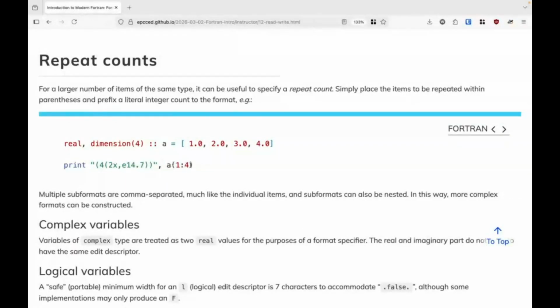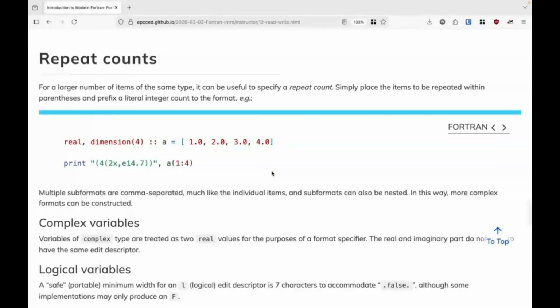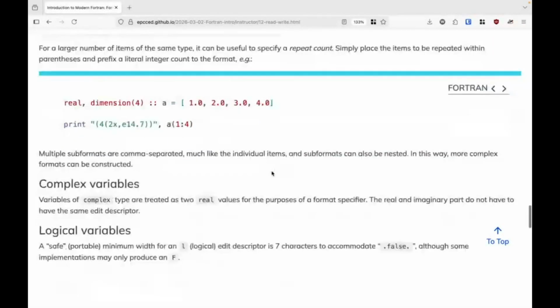You can then put another comma here, have more format specifiers follow on from it. It just saves you busy work essentially, and makes things a little bit easier for you to work with.